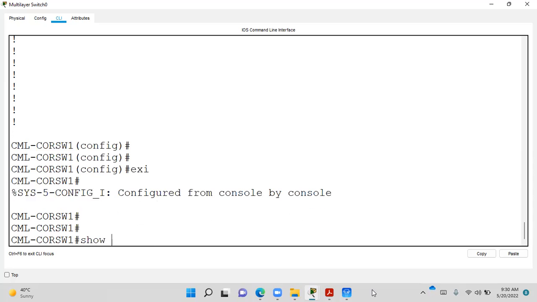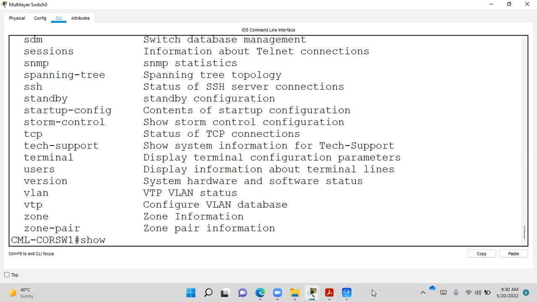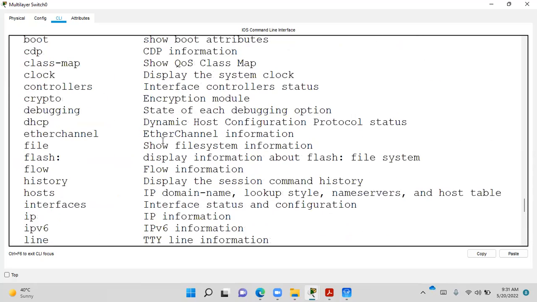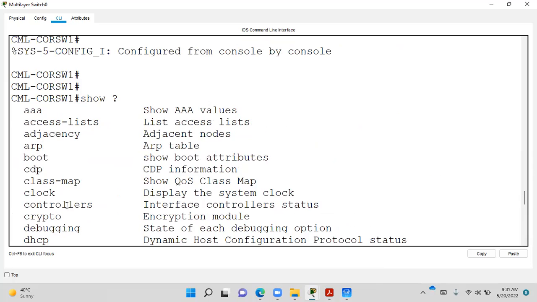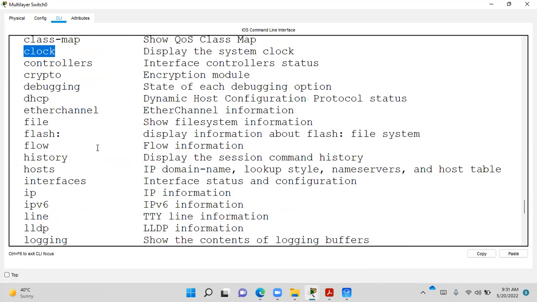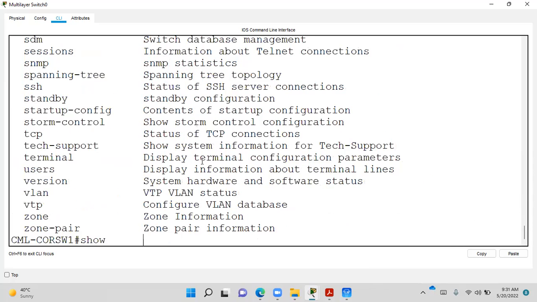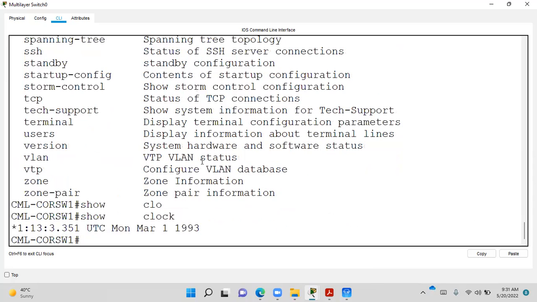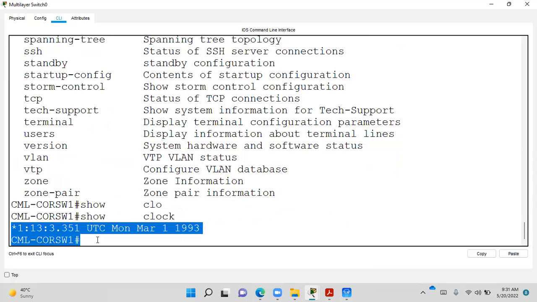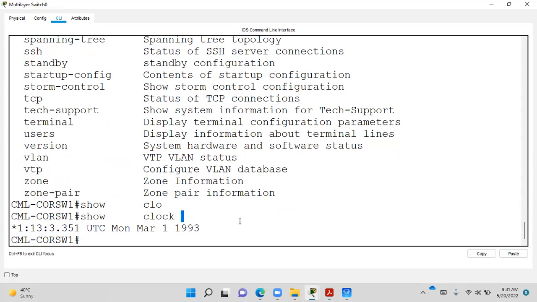Then you put the question mark. If you want to know more about a specific command, you just put the question mark. You can see many commands here. I recommend you try the majority of the commands and see what you are able to see with them. Example, let's say show clock. If you run show clock, you can see the time. This is the default time, which we need to change. Okay, we will talk about the time later.